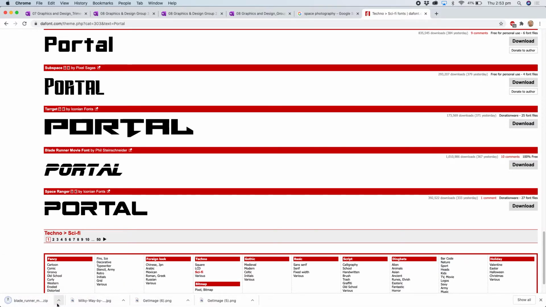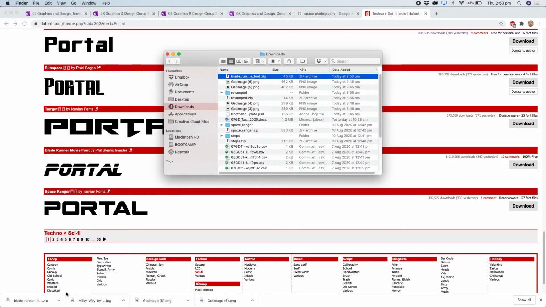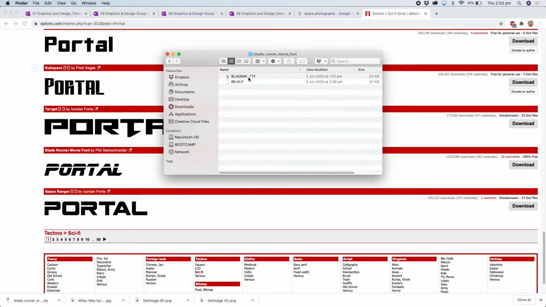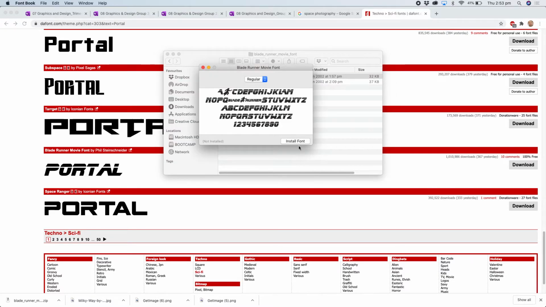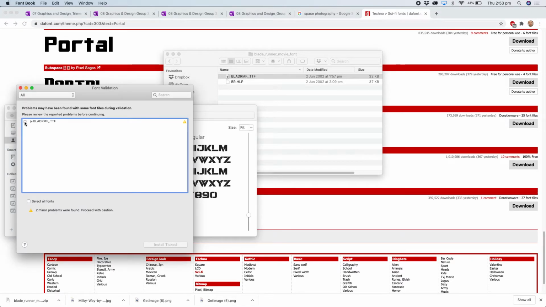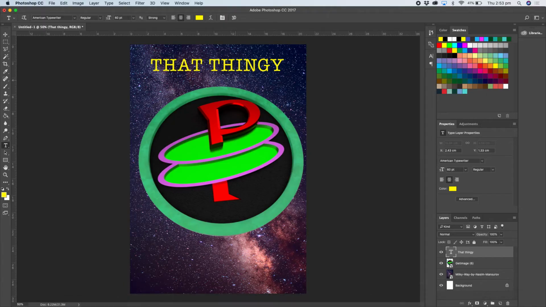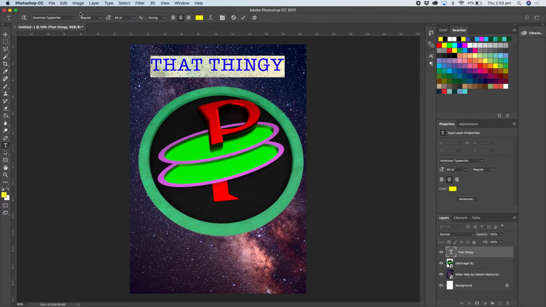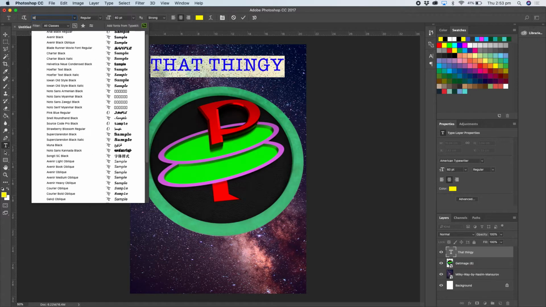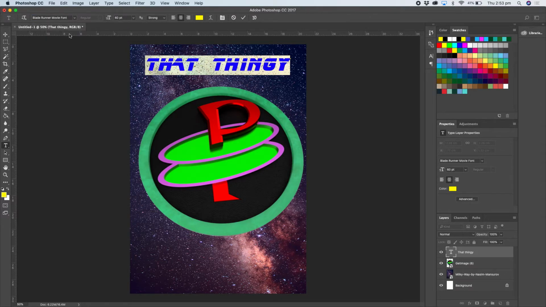You wait for it to download. Open it up. Double tap, and then your font will end in TTF. Install font. Okay, now when you go back to Photoshop, if you select the text, you can find your font, and you've got that font on your computer.